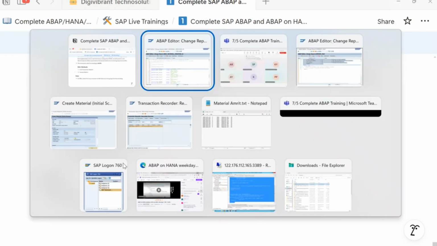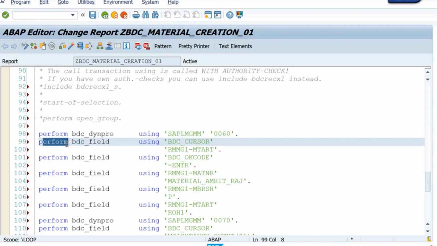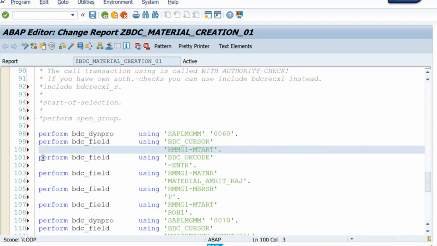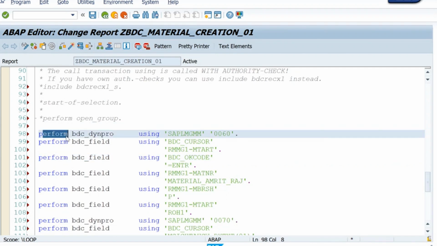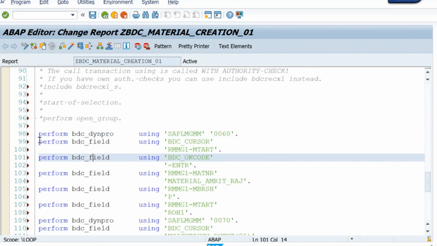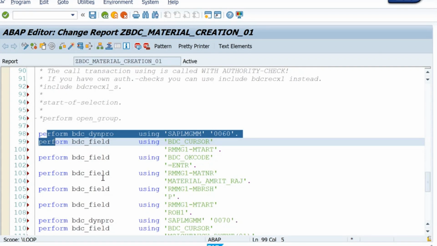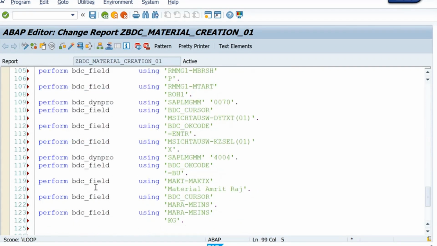Now everyone, please focus on this. This is the perform keyword. Where have we seen this perform? How many of you recall subroutines? Form and end form. Yes, form and end form. So we used to use perform to call those subroutines, right? Here perform is used. You can see BDC_DYNPRO and BDC_FIELD are getting called.